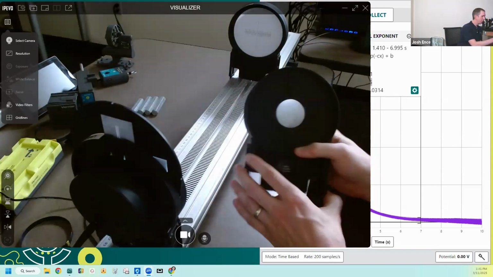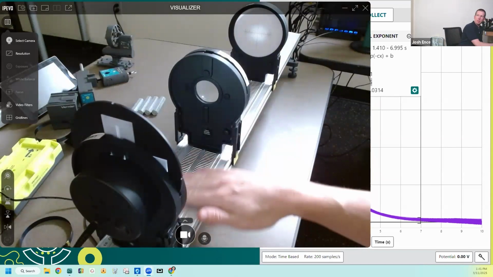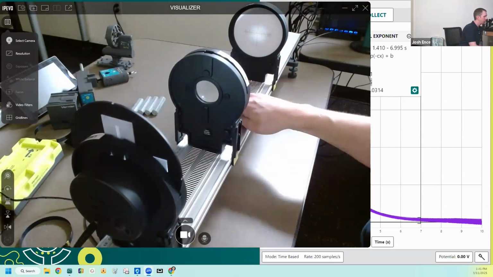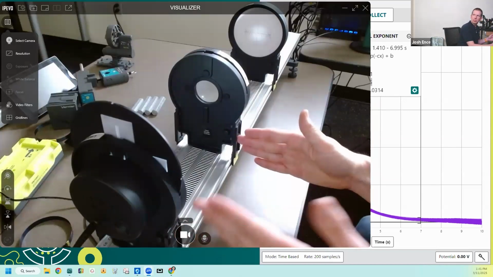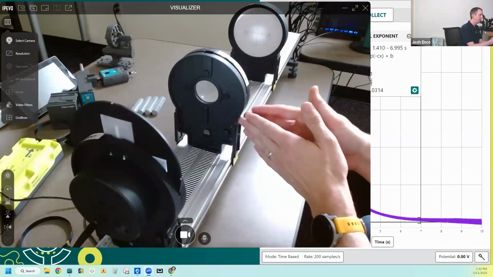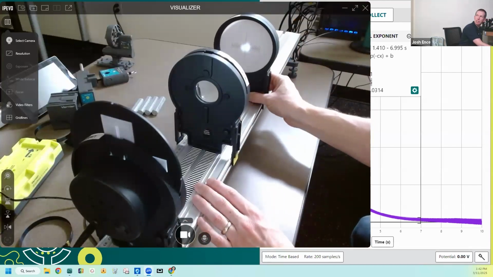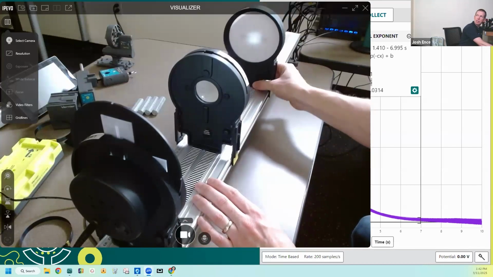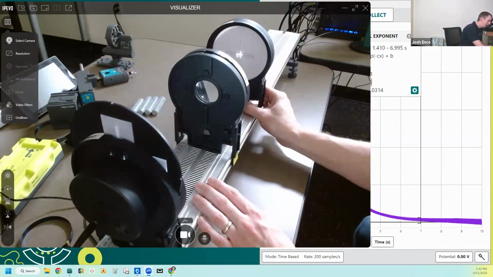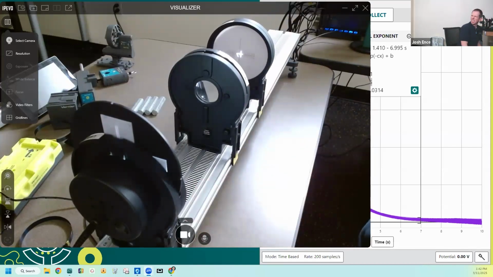I'm just going to put this in between. Because I'm using my dynamics track that I've used for other things, it has graduations along the edge, so it's really easy to measure the distance from the source to the lens, and the distance from the lens to the image. As I move it back and forth, you can see my image come in and out of focus, and I think it's right around there that it is most focused.